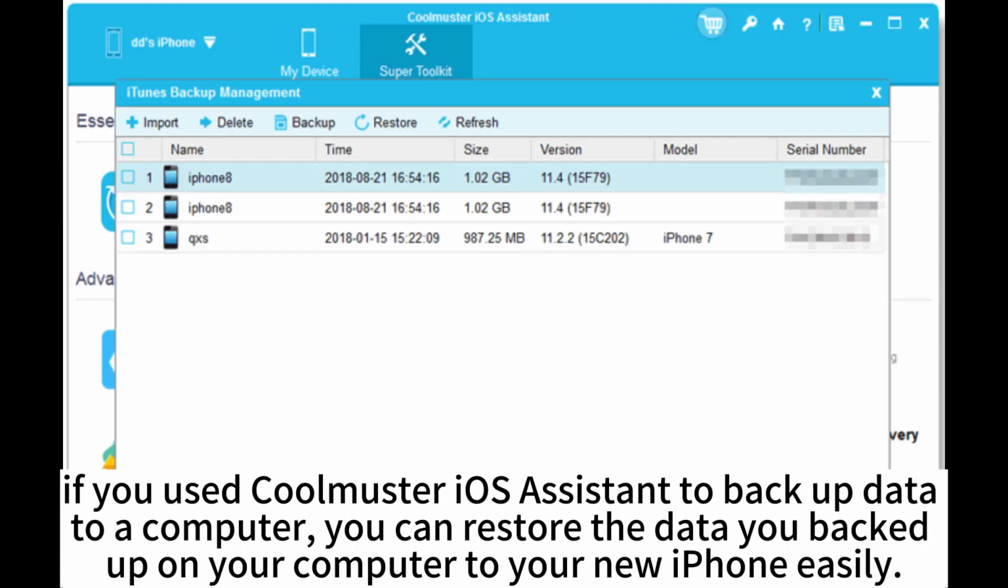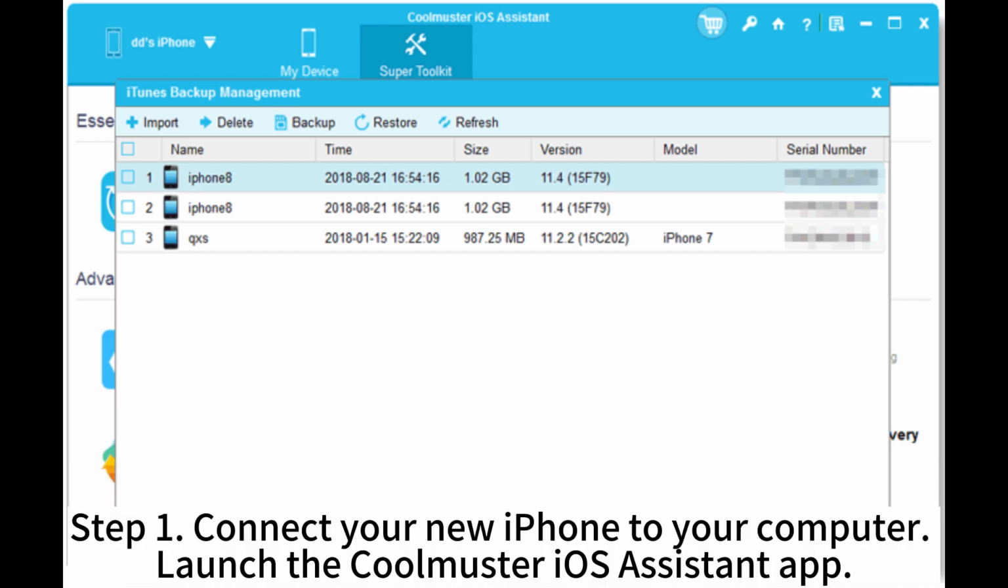If you use the Coolmuster iOS Assistant to back up data to a computer, you can restore the data you backed up on your computer to your new iPhone easily. Step 1. Connect your new iPhone to your computer. Launch the Coolmuster iOS Assistant app.